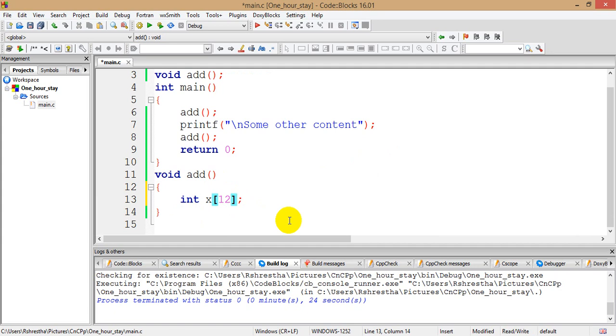Okay, now we'll be playing with a loop. So I'm declaring i as integer. Whenever we write x[12], we are asking for space allocation for 12 integer numbers, contiguous memory. Okay, so let's try to take the user input: for i equals 0, i is less than 3, and i plus plus.